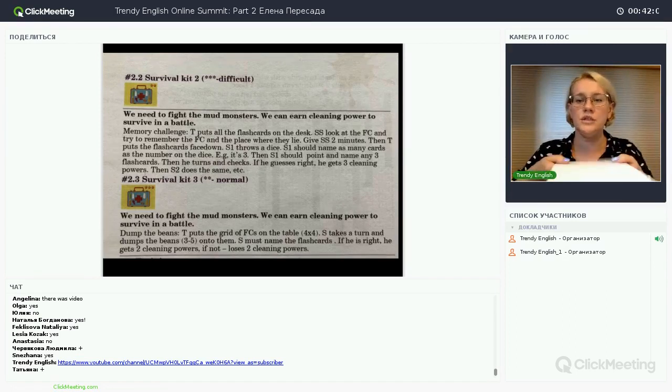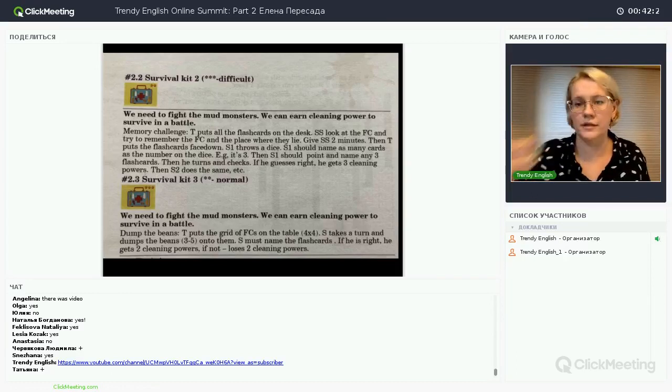Well, actually, the students need to try to memorize which. So first of all, you open your flashcards and you put them on the table. Then you turn them face down, and students try to memorize where all these flashcards are. And then you throw the dice for the first student.